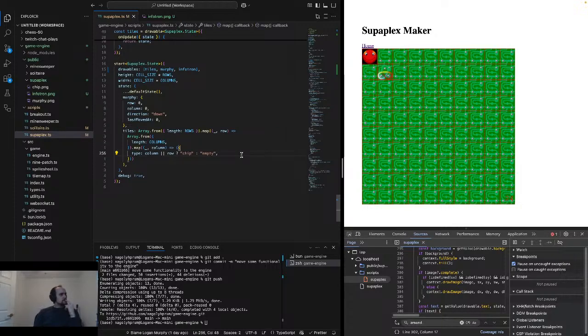So, oh, I see. We made it. We made a space for Murphy to live. I don't know if we need to do all that. This is what we'll do. Okay, okay. My bad.